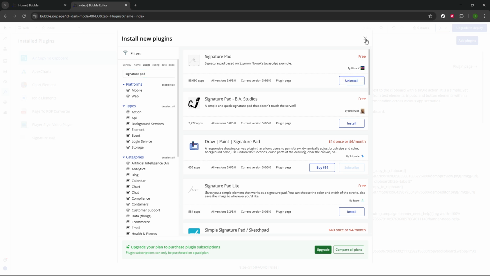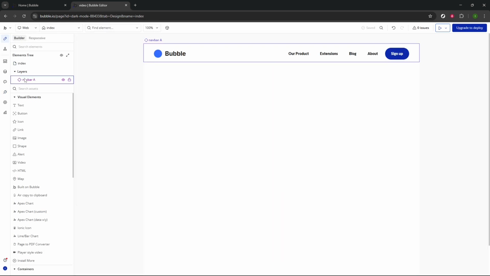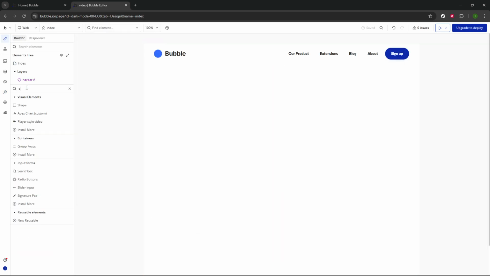Here, search for the Signature Pad element within the Elements panel. You'll be able to see it because it's now part of your toolbox. Click on it to place it onto your app's canvas, deciding where best it fits into your design layout.